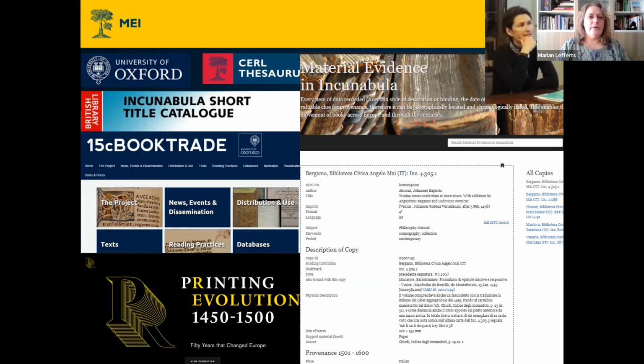This is the slide for the Material Evidence in Incunabula. It is very much created by our company secretary, Christina Dondi, who you see in the top right of the screen. She is at the University of Oxford as well as at CERL. The MEI database is closely connected to the CERL Thesaurus and to the Incunabula Short Title Catalogue.